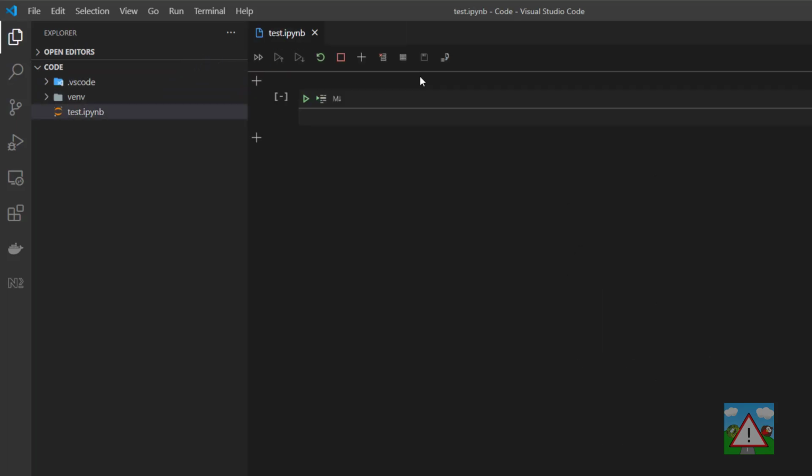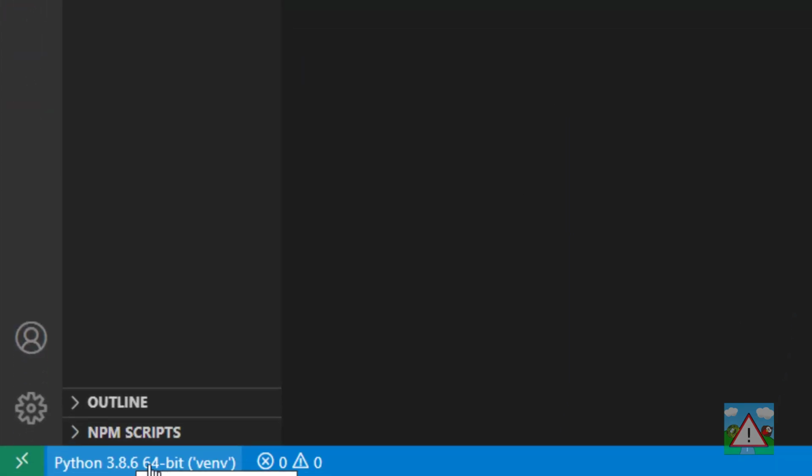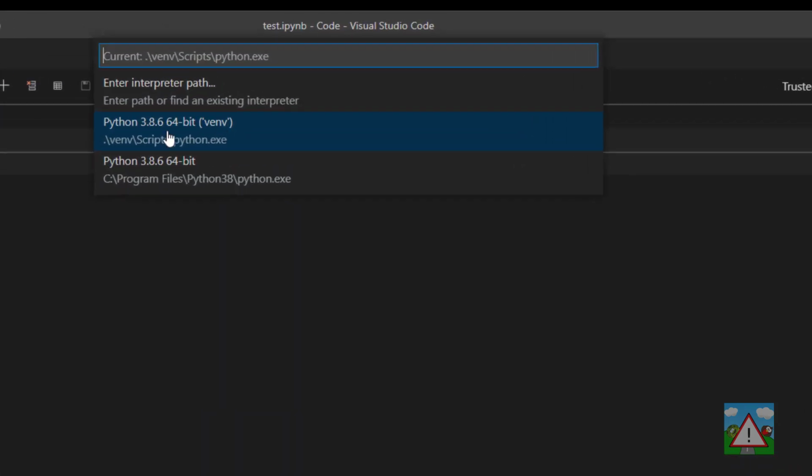And what we have here is what's known as a notebook. It's an interactive way of writing Python code, and it's really, really convenient. So to test everything's up and running, first of all, down the bottom of Visual Studio Code, you can see here that I've got Python 3.8.6, but importantly, venv in brackets. That means it's using, as the Python interpreter, my virtual environment.